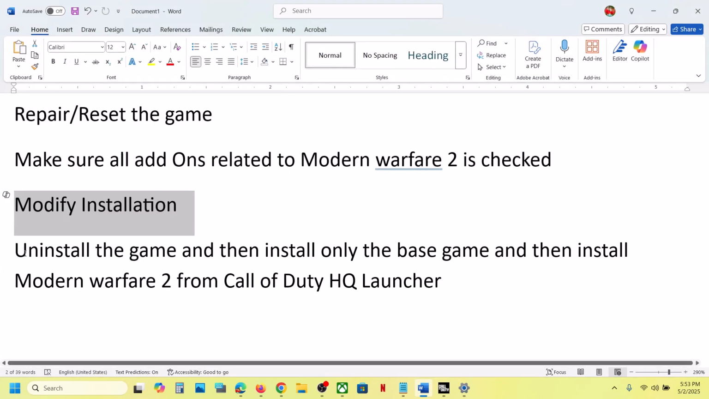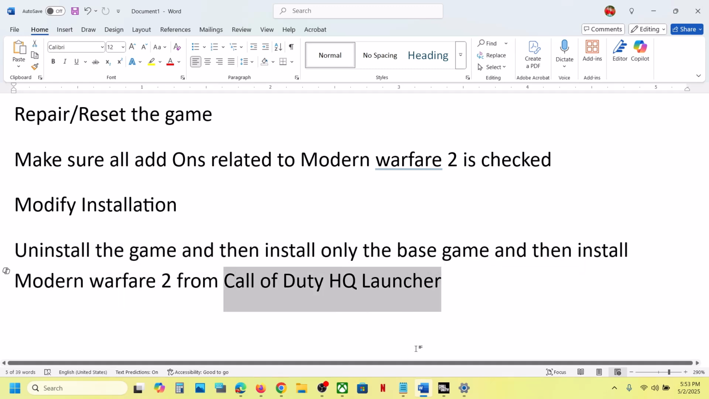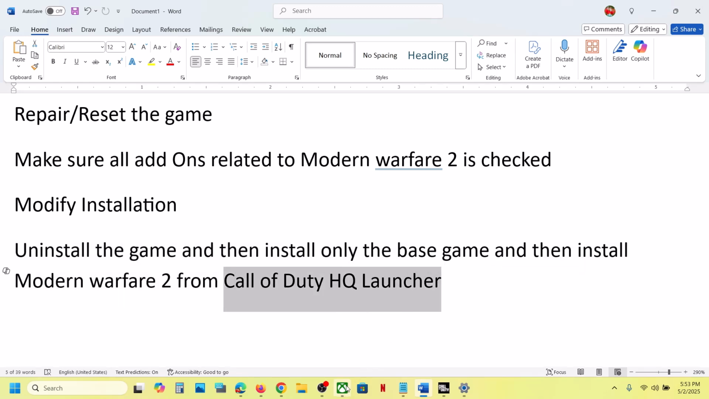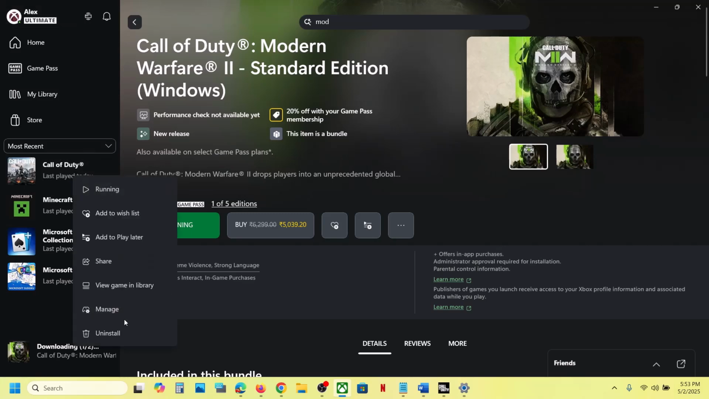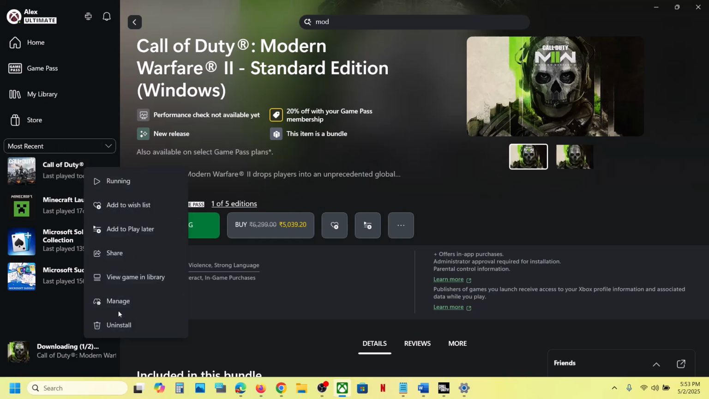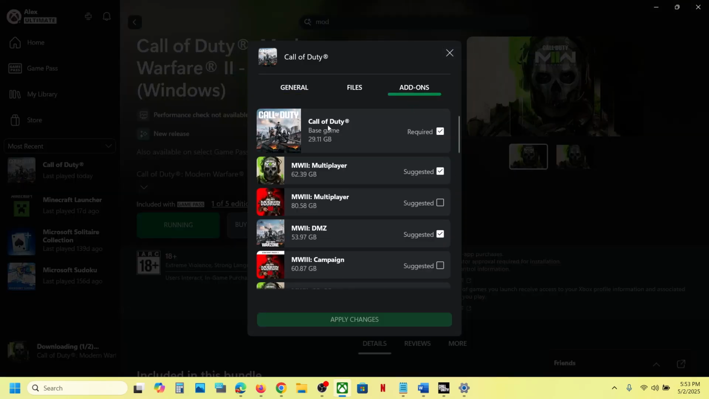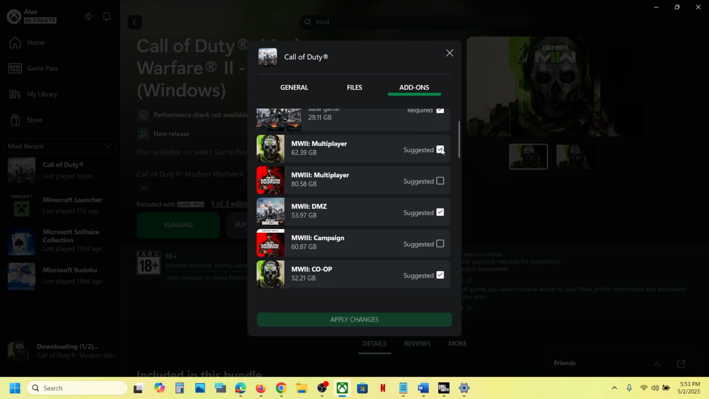Next step is to uninstall the game and then install only the base game, and then install Modern Warfare 2 from Call of Duty HQ launcher. Now for this you can go to Xbox app and then right click on the game, select uninstall. Now once the uninstall is complete, install the game. When you install the game, during the install make sure you put a check on Call of Duty base game only. Rest uncheck everything. You have to uncheck everything.